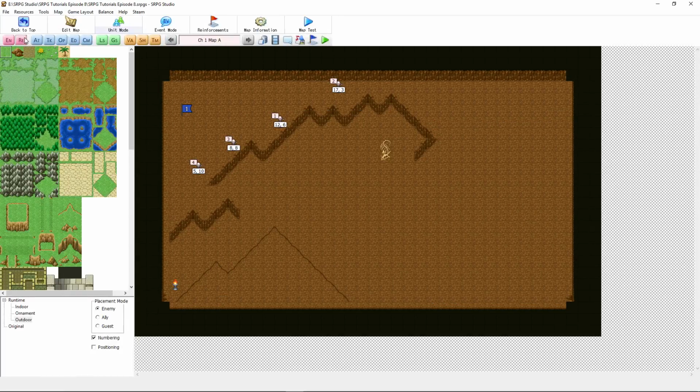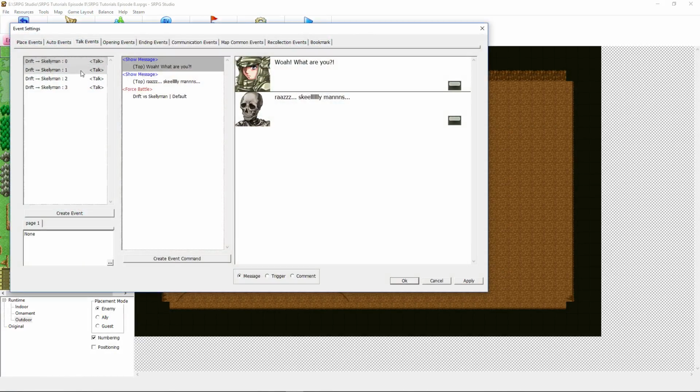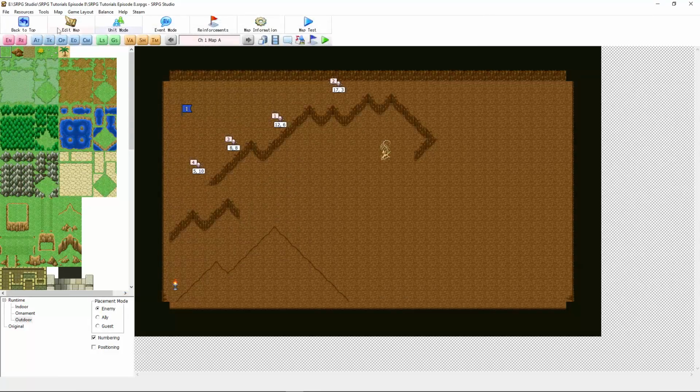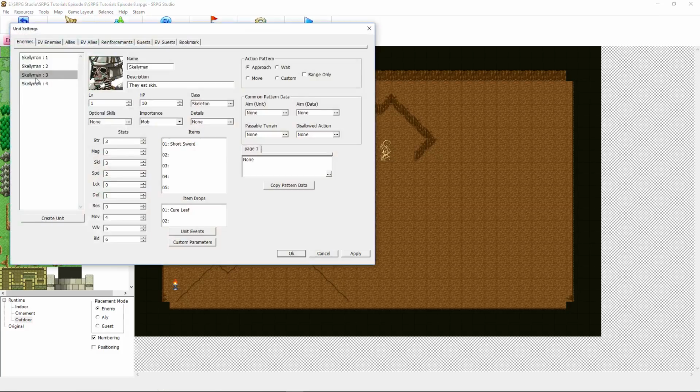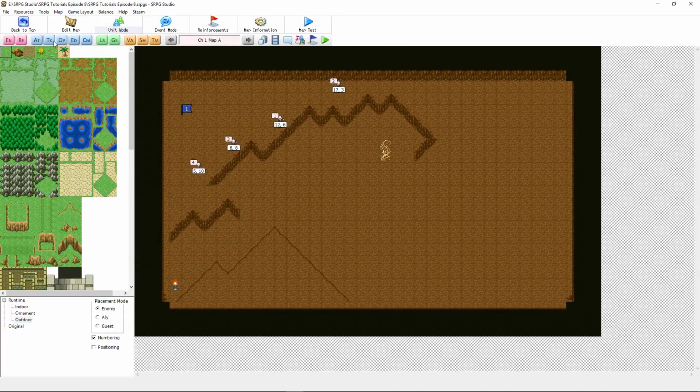Let's look at the maps database on the talk events. So you can see that we have 4 talk events right here, because if I go to enemies, I'm just gonna go to unit mode and double click, you'll see that I have 4 different enemies. Skellyman 1, 2, 3, and 4. Each of them, even though they look the same, are 4 independent different enemies. So we'll go back to the talk events.